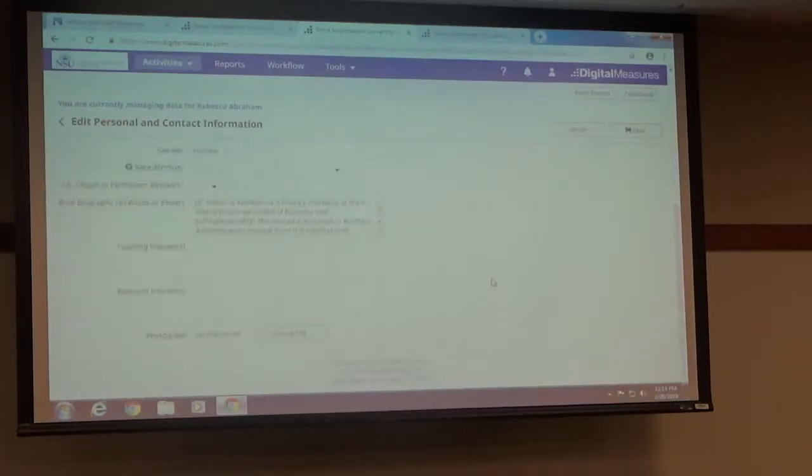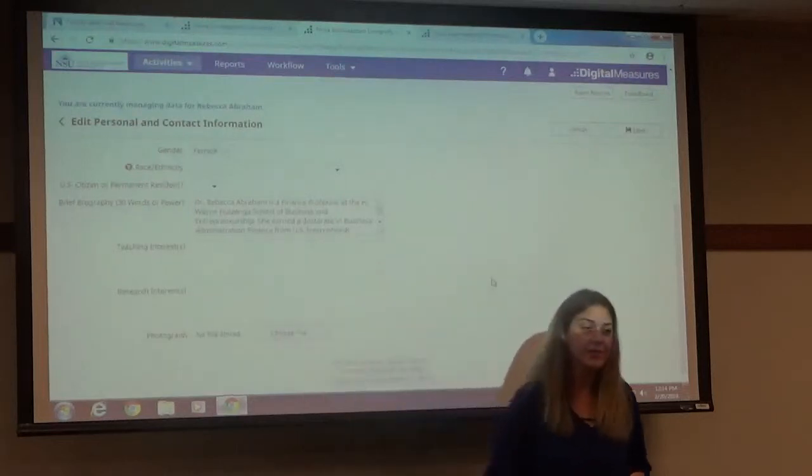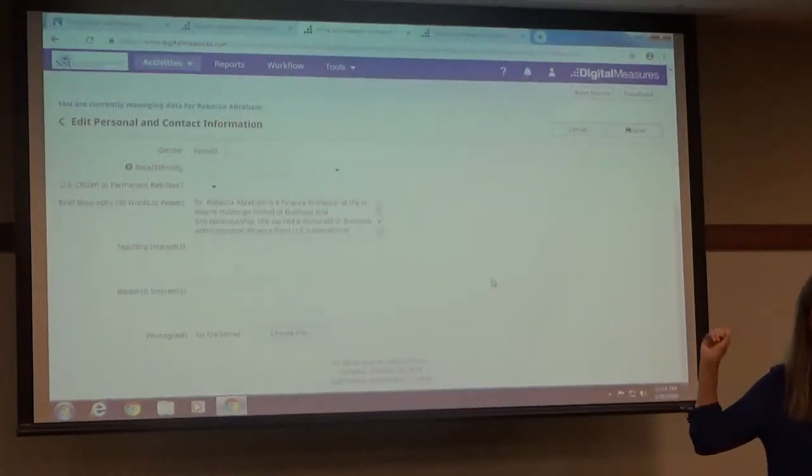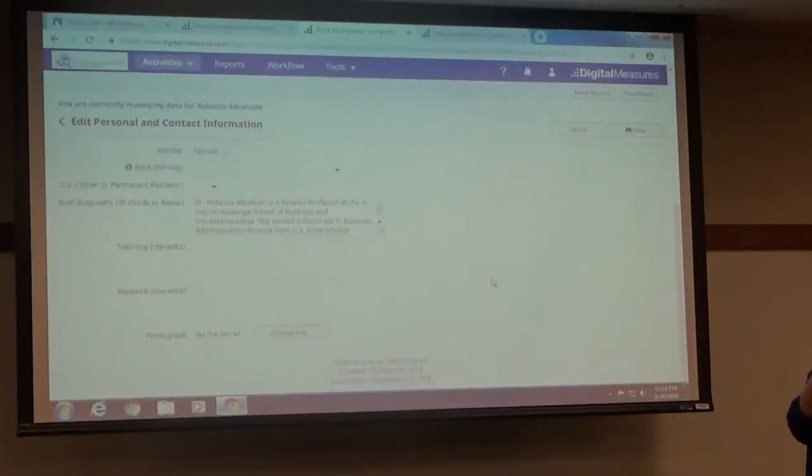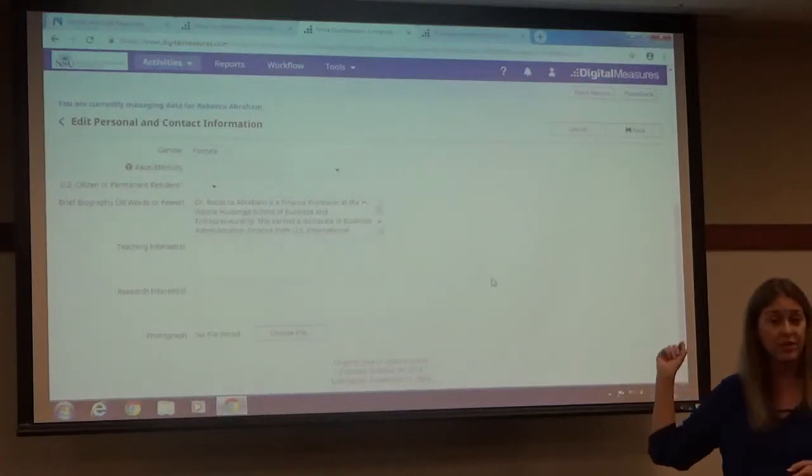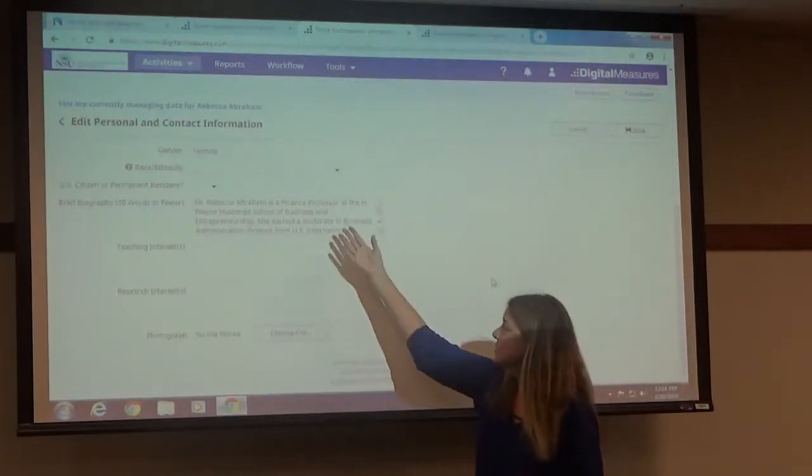If you want to include whether you're a U.S. citizen, that would help on many of my reports too. And here is the brief biography. This is the biography that populates to the Huizenga website, your faculty profile on the website. So if you want to change your biography, you can change it here.